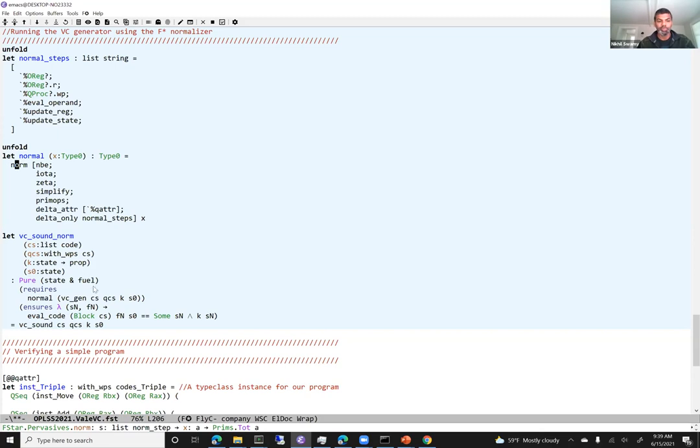This is saying, in order to prove a particular program correct, compute its verification condition using the VC generator that I just defined, and reduce this VC generator, run the VC generator on the abstract machine to get the actual logical formula that corresponds to its verification condition. And if you can do that, then you can conclude that the post condition is true of the final state.